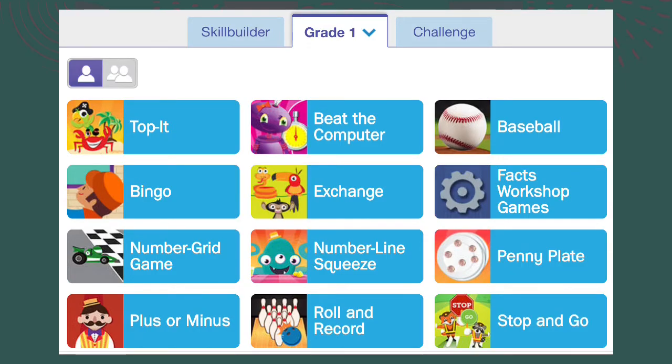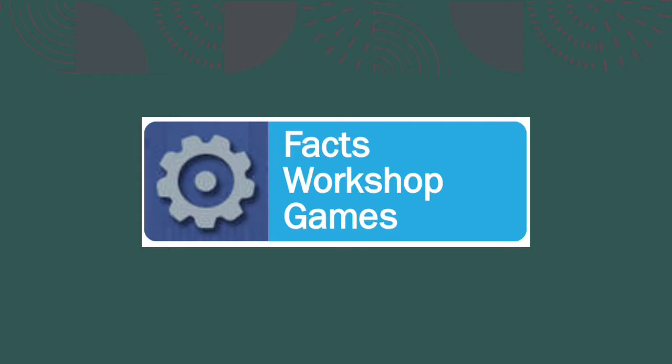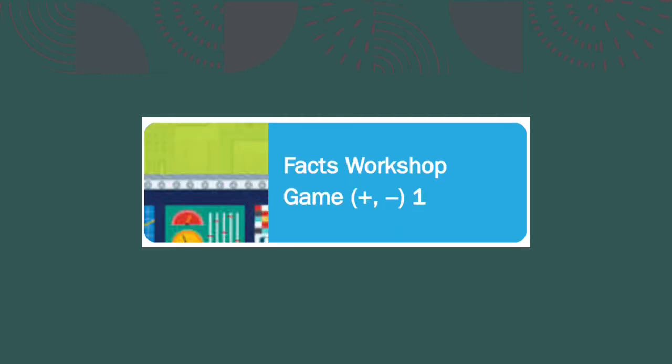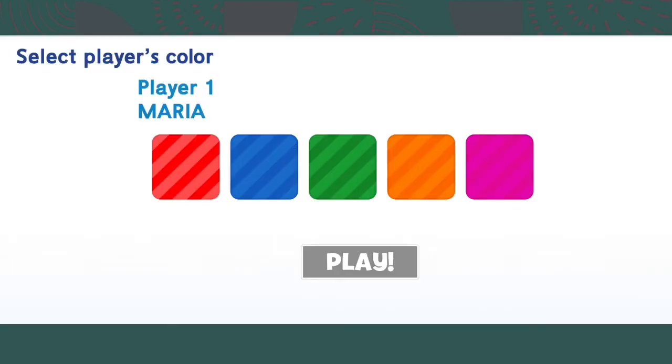Next, you should see the Games menu. Today, you will play the Facts Workshop game. Look for the gear, then tap the button. You will only have one option for playing this game, the first grade addition and subtraction game, so tap the button. After you pick your color, then tap the word play.